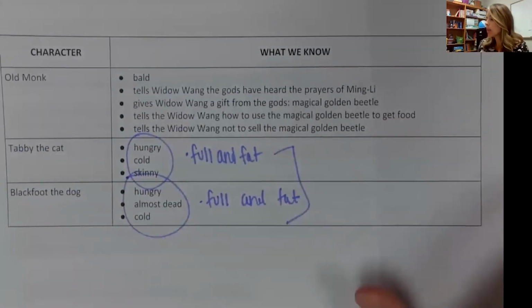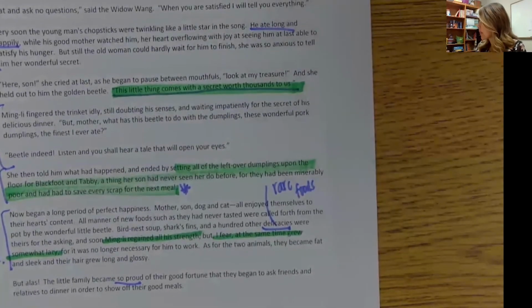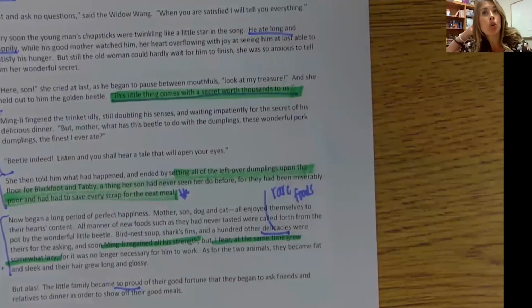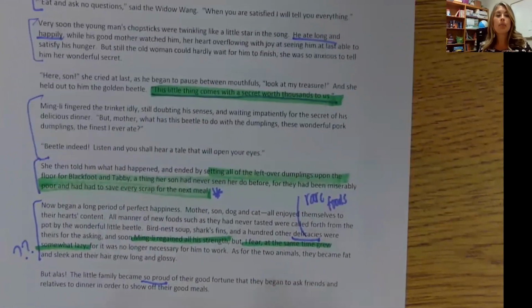Now, I would like for us to take a second to think a little bit deeper about the relationship between Widow Wang and her son, Ming Li. Now, keep your paper right there, and I want you to jot your answers down as I ask them. Are you ready? Question number 1. From the beginning of our fable until now, how has Widow Wang felt about Ming Li?